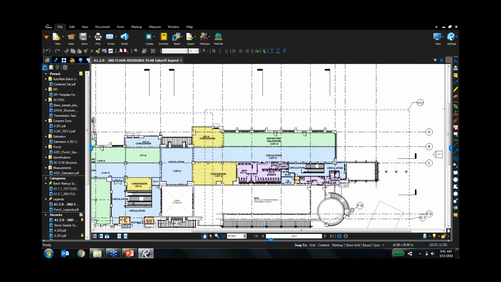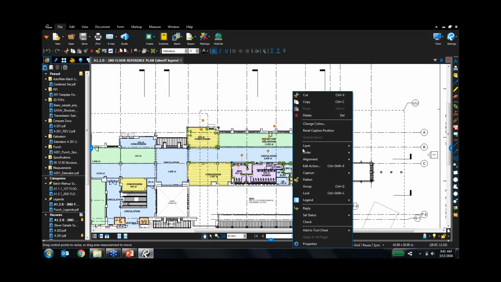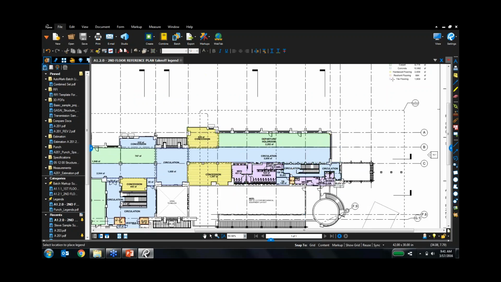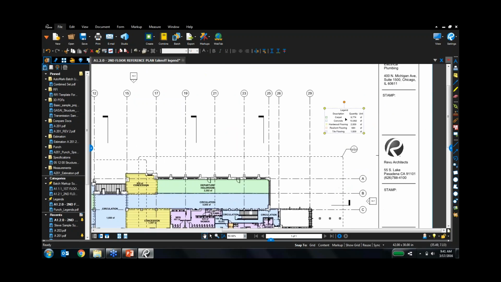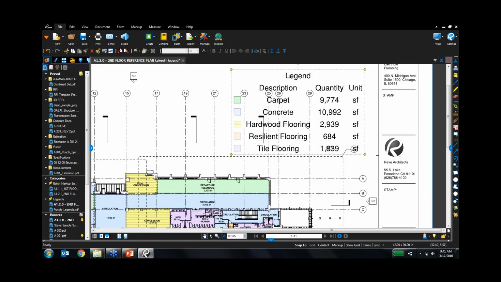So let's go ahead and create a legend. To do this, I'm going to select a lot of these markups up here on the drawing. Here we go. And then I'm going to right-click and create legends. And we'll drop that on the page. So there's my legend. Let's make it a little bigger so you can actually read it. And it's telling me exactly what is carpet versus concrete versus hardwood flooring, and so on and so forth.